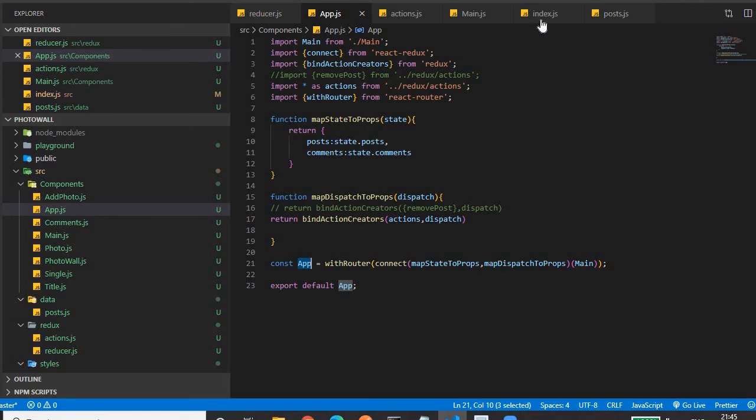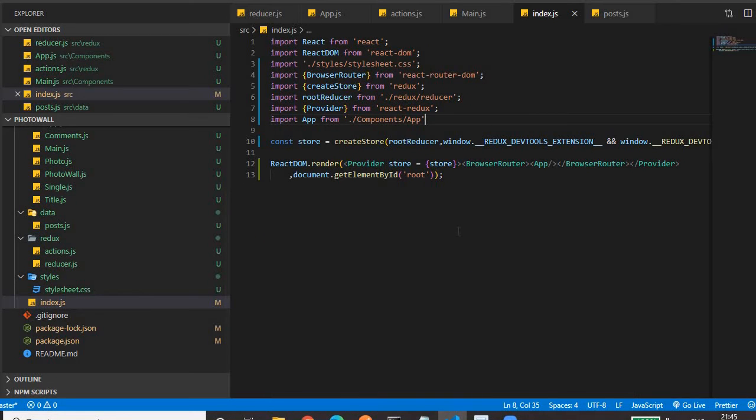That's why in the index.js file we have used app instead of main. Earlier it was main. Now we have an app component which is being connected to the store. There will be no need of main, because we need a component that should be connected to the store. App is the new main component connected to the store. Okay, so that's why we have to mention app here.